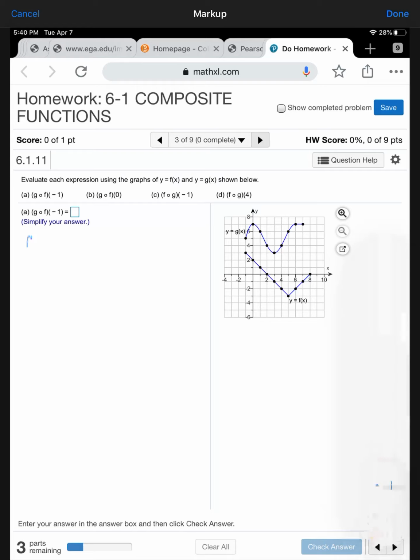we have g of f of negative 1. So your input function is the f function. So the f function is the bottom function that looks like a v. I'm going to go to where the x value is negative 1. My x value is negative 1. And I'm going to go to the function f.